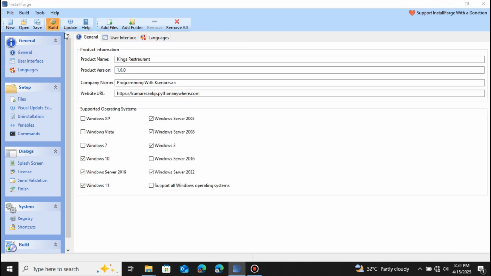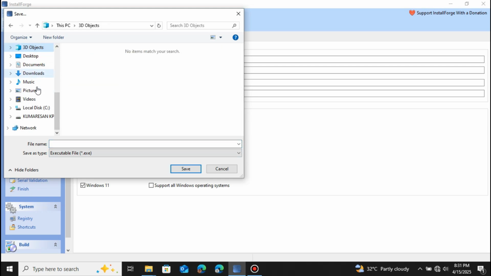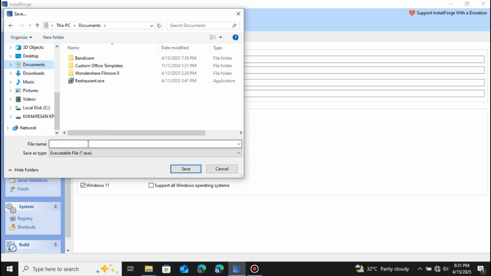If I skip anything, just explore yourself, and finally click on build now. So this will create a single software for us, that is the setup file. Here you need to type the software name as well as the location where you want to save that. So I'm going to save this to the documents now. You can see that I have already made a software called the restaurant.exe setup file, but I'm gonna choose a different one now. That is the kingsfood.exe.